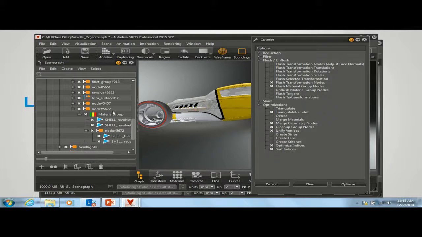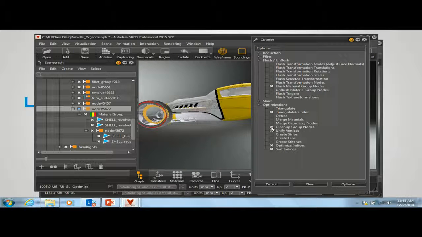So what we'll try to do is we'll go here, right click, and then first go back to the default options, choose the default options, and then use this flush material group nodes, which is already on by default. We'll use that. And also we'll say clean up the group nodes and merge the geometry nodes. And then say optimize. See what happens?